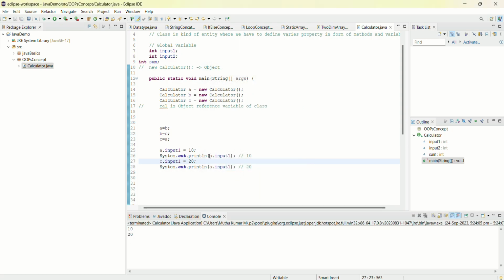See, 10, 20. The same thing we have tried to print: A dot input 1. Here also we have tried to print A dot input 1. Here also we have tried to print A dot input 1. But how has the value changed? Because both the referring objects are referring to the same memory. So if the memory is the same, the object value is also the same. Did you get to understand this?